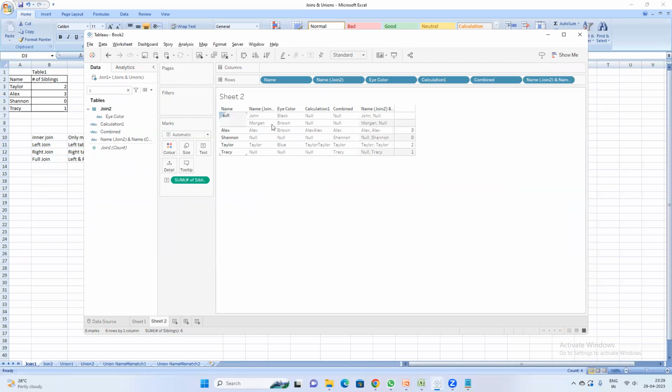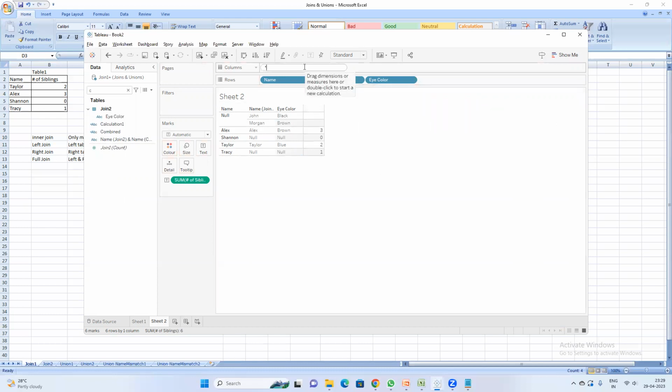Okay, so the basic funda of this, I'll tell you later. The basic idea is to get all the names in one column and see all the information of eye color as well as number of siblings. To see the number of siblings, you just type it here. With that we can cover all the 6 names. So here we have 6 names, which is John, Morgan, Alex, Shannon, and Tyler.